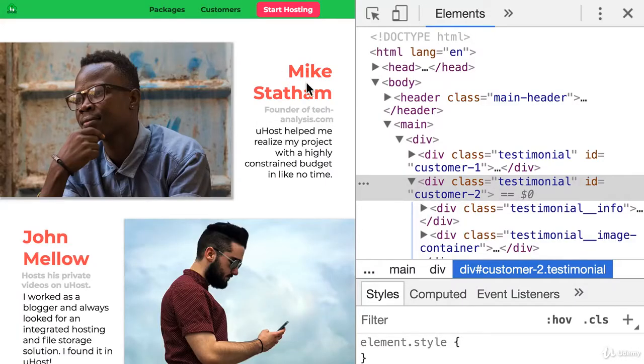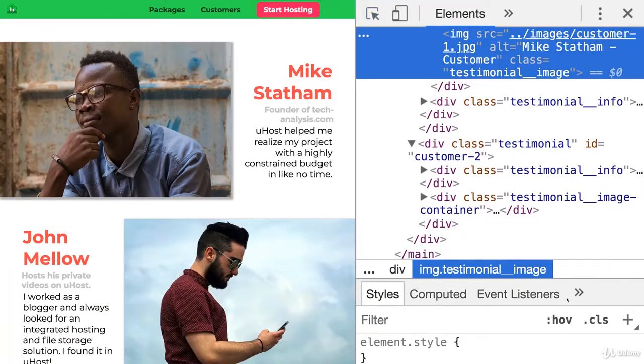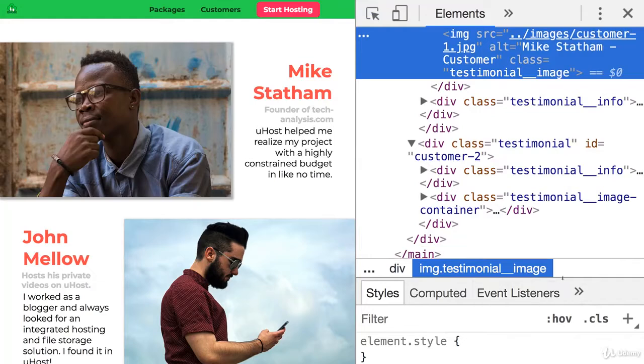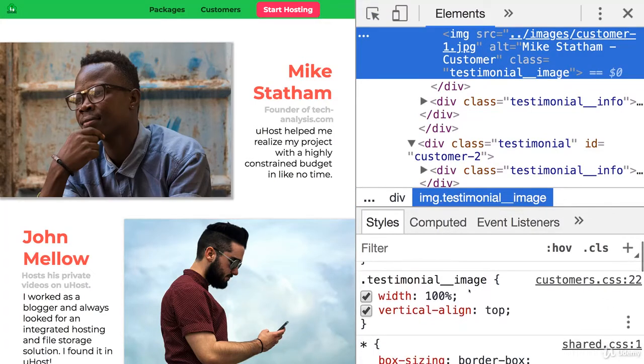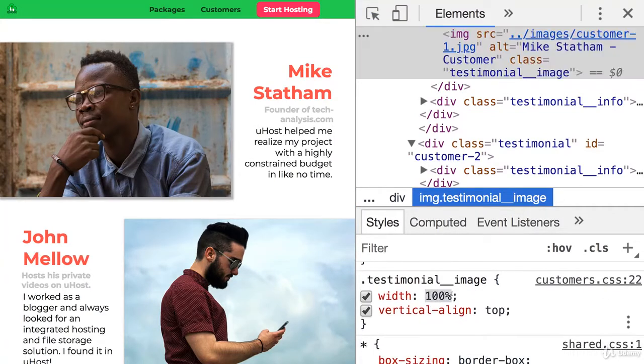So that's our website right here. I'm on the customers page that we created in the last module. And if we look at the code right here, for example, for this image, then we can see, let me drag this up a bit, then we can see that we applied a width of 100% to this image.